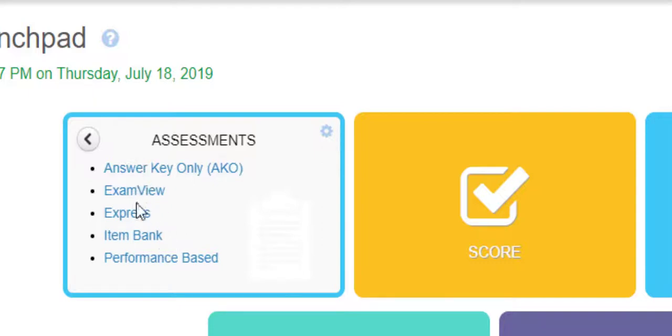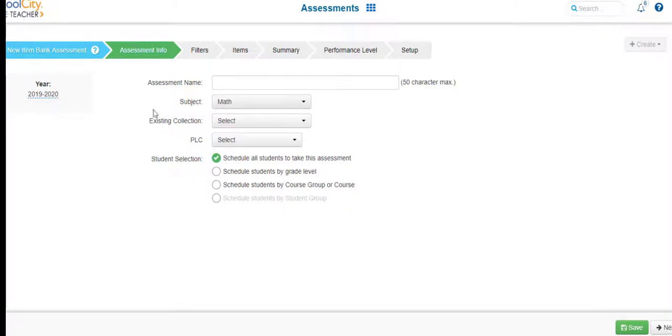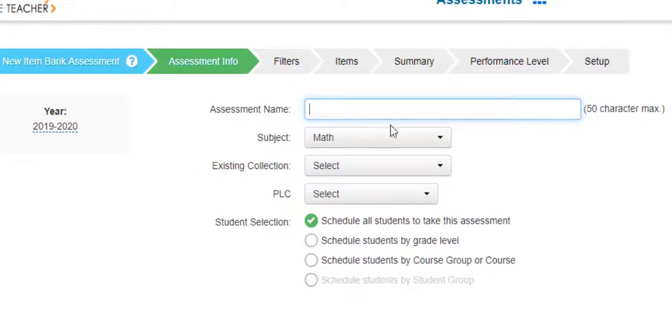So therefore, I'm going to scroll down and I want to click on Item Bank because I want to use the items, the questions that have been uploaded to School City. So I'll click on Item Bank. It'll bring me to this page. This is where I name my test. So in this case, we'll just name it equations. Sounds good. Subject is math.